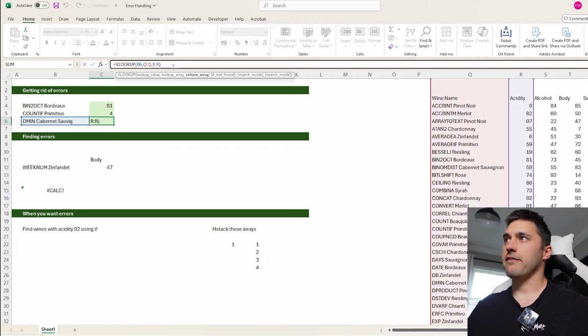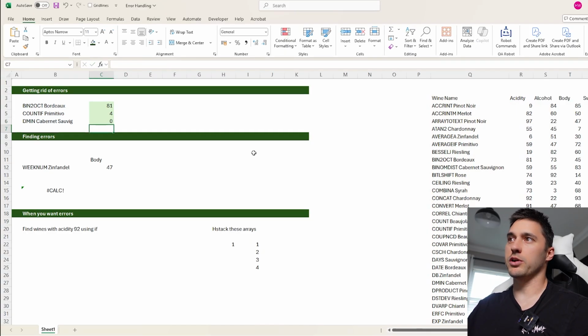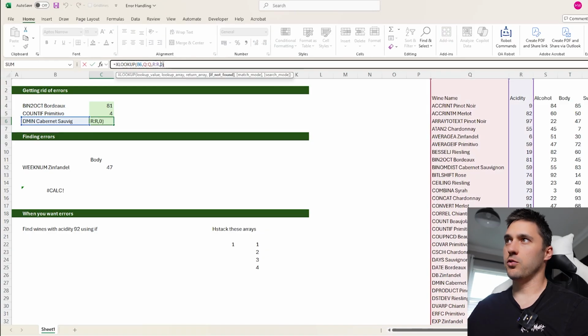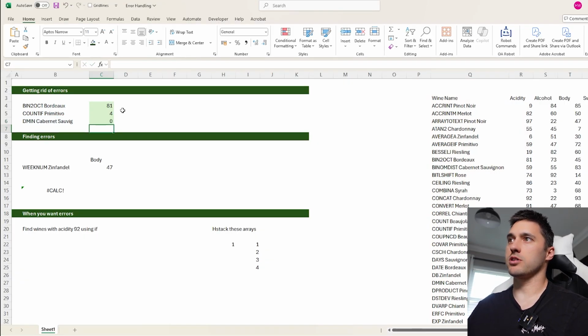So some formulas have this if not found option. So for that, you can put in what you want. So let's say 0, or we could put not found, or whatever else. For formulas that don't have that, you want to wrap the whole thing in an IFERROR. So IFERROR, comma, and then what you want if there's an error. So a 0, for example. That formula will then apply to all of them and work just fine.